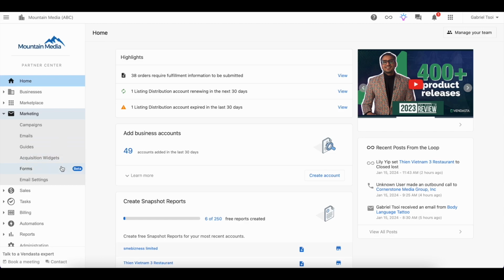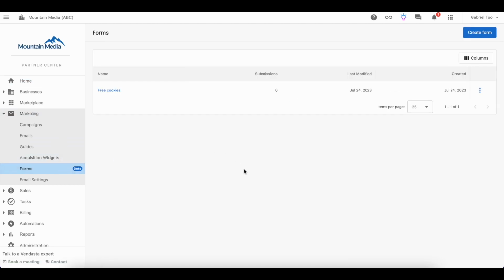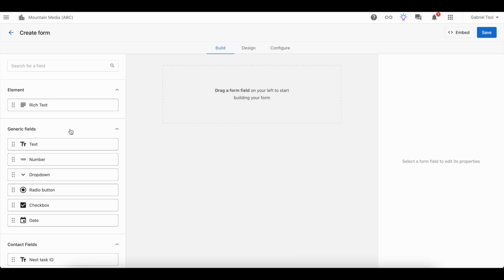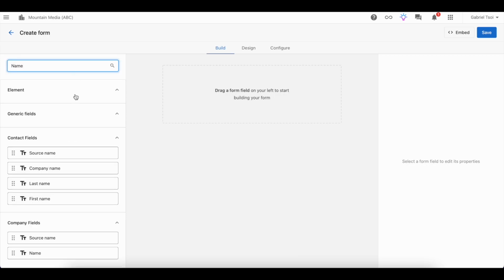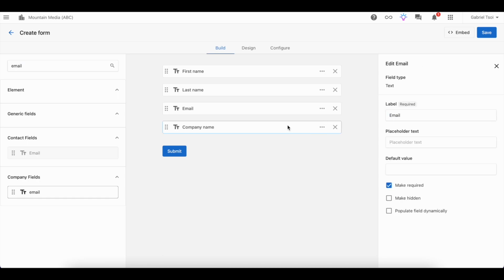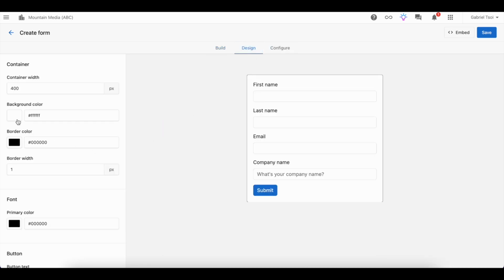To create a lead capture form, you can first head to the form page currently live under the Marketing tab. You can then create a form by entering the form name. Afterwards, you can start building your own form. Let's start simple by creating a form with names, emails, job title, and company name. And then let's customize the form style here quickly.